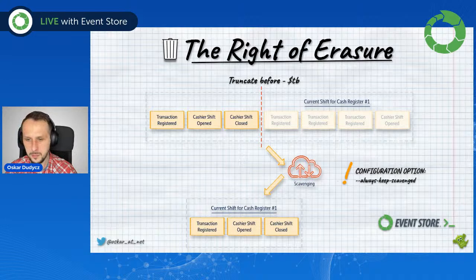But in an edge case, it might appear that after scavenging, the newly created chunk, so the scavenged chunk, is bigger than the previous one. And as by default, scavenging is optimized to save space, then if we don't enable this always keep scavenge, then after scavenging it won't be keeping the new one, the cleaned up chunk, but the old one, because the old one is smaller. So if we want to be doing GDPR compliance by deleting events, then we need to be sure that we turn on this option.